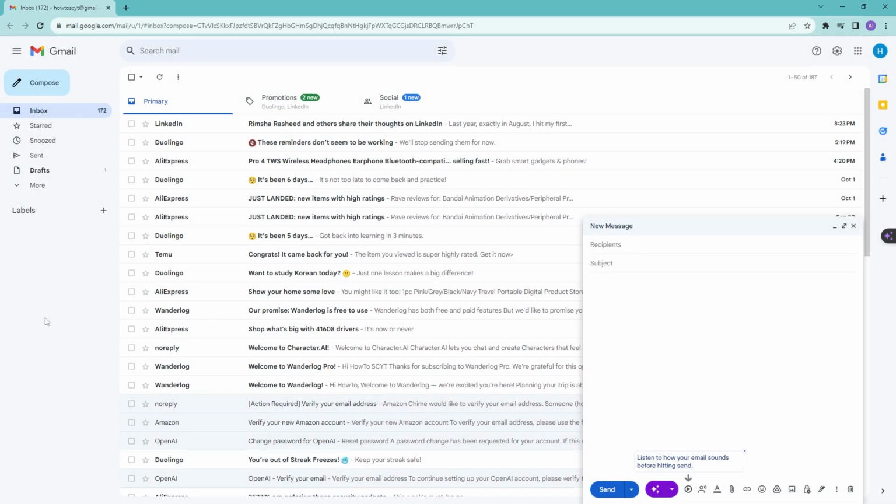Now here are some of the supported browsers for attaching files into Gmail, which are Google Chrome, Microsoft Edge, Mozilla Firefox, and Safari. So make sure that you are using any of these for your email.